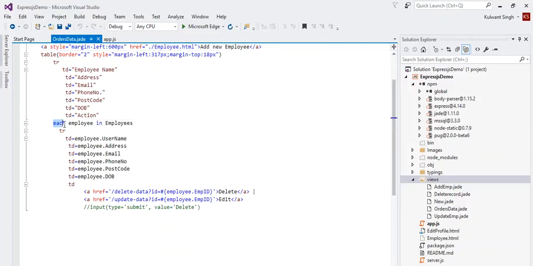Here's the main syntax, the looping in a Jade file: each employee in employees. So we have two variables declared, employee and employees. With each employee in employees, td equals, we're using this variable in order to fetch the data from the database, right? So td equals employee dot username. Make sure you have the same column names as you have in the tables, right?